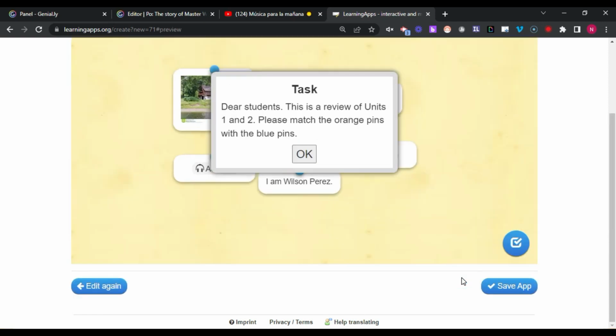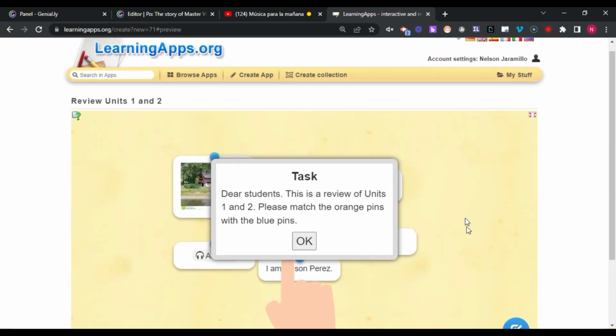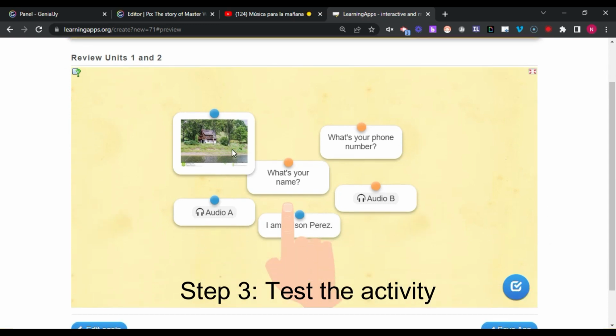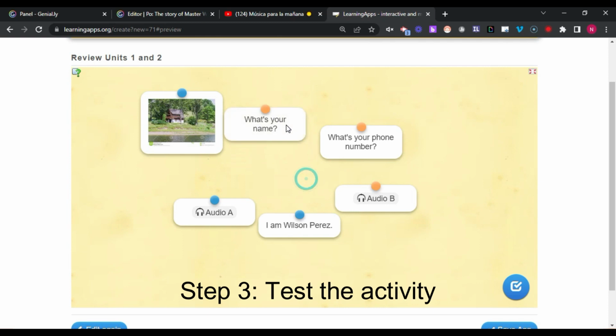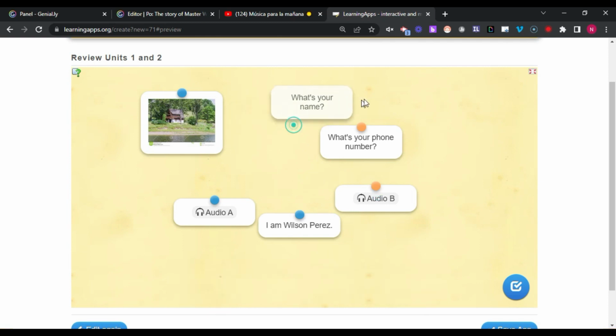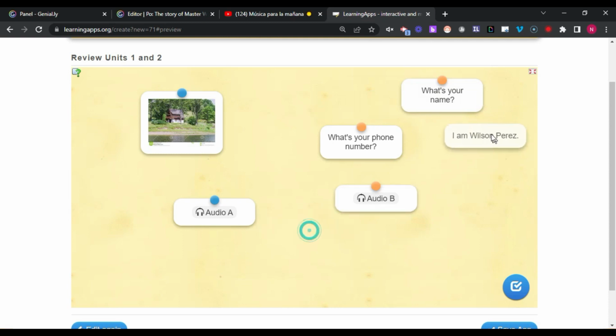Step number 4. This app allows you, before you publish it, to test it. So please test the activity before you make it public. This is the way that it looks like. You see that they have orange pins and blue pins. Okay, so for example, "what's your name?" So I think that this is going to be with this one, like that. Put them together. Excellent. "What's your telephone number?"